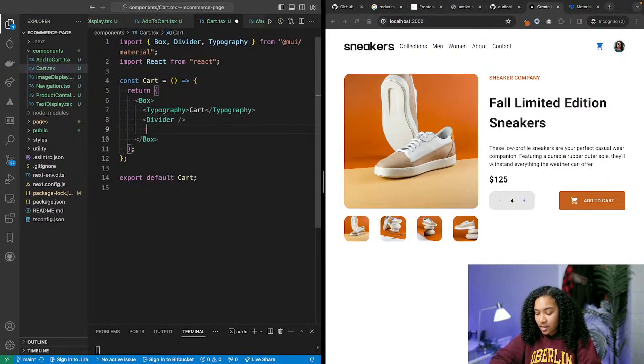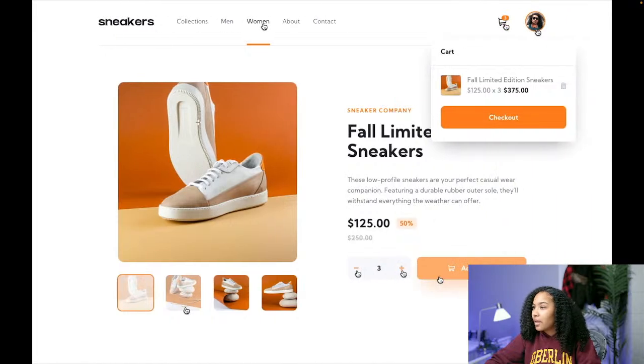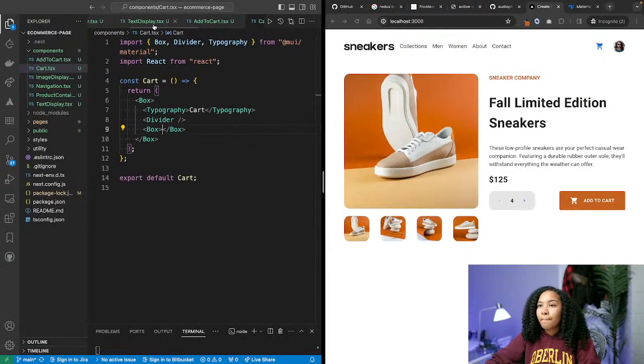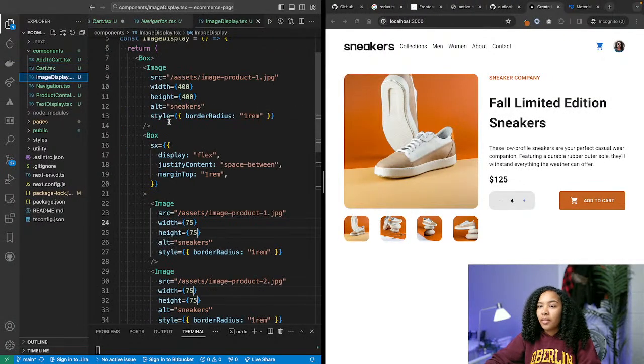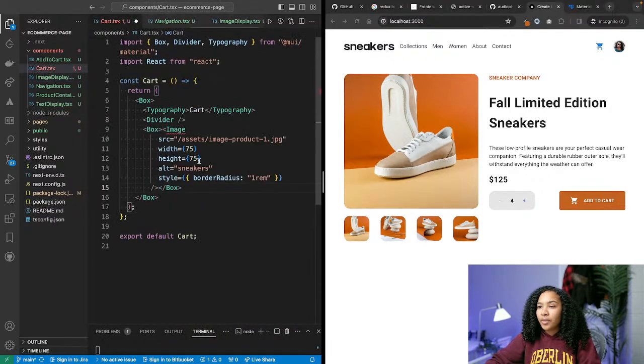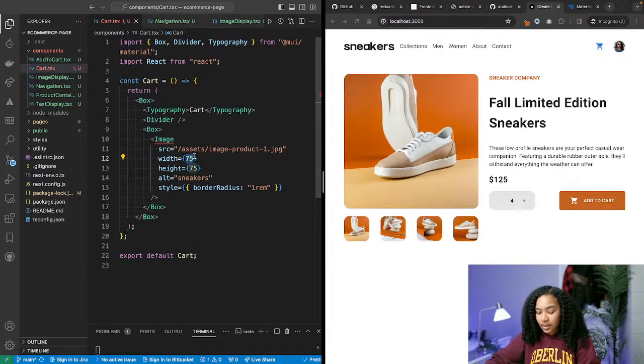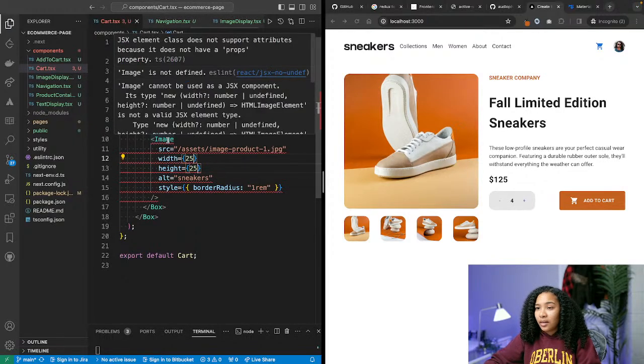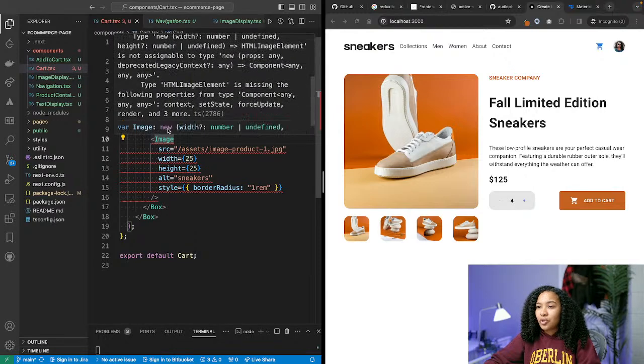So let's create a box, and it's going to have the image on one side. So we can actually grab that from the image display. We'll grab the thumbnail of the first one. We'll drop that in there. We'll make it super tiny. We'll make it probably like 25 by 25. And import this from next image.